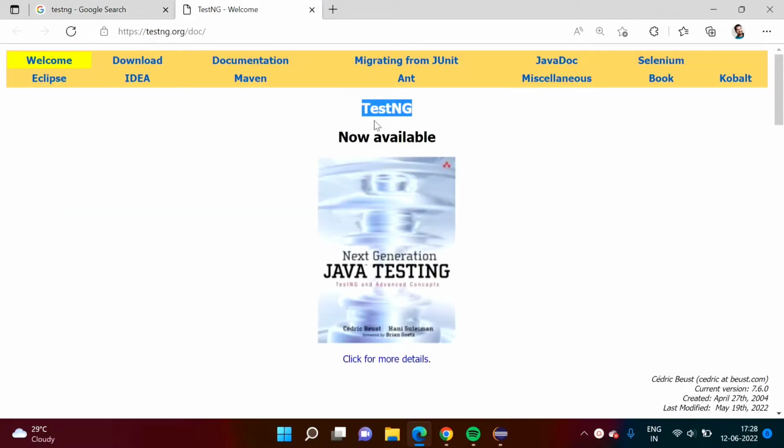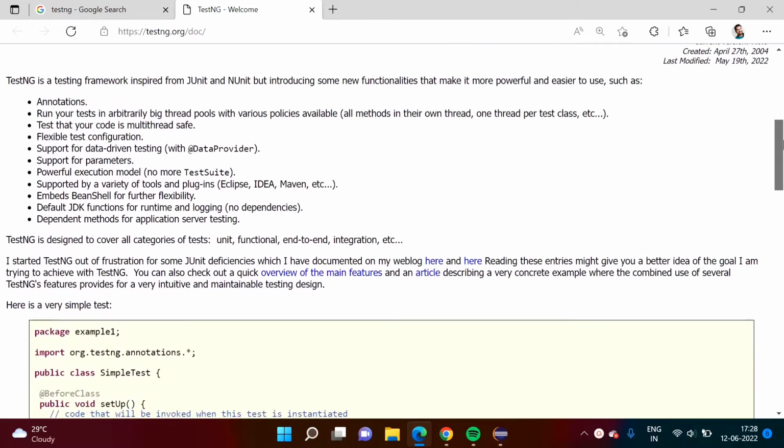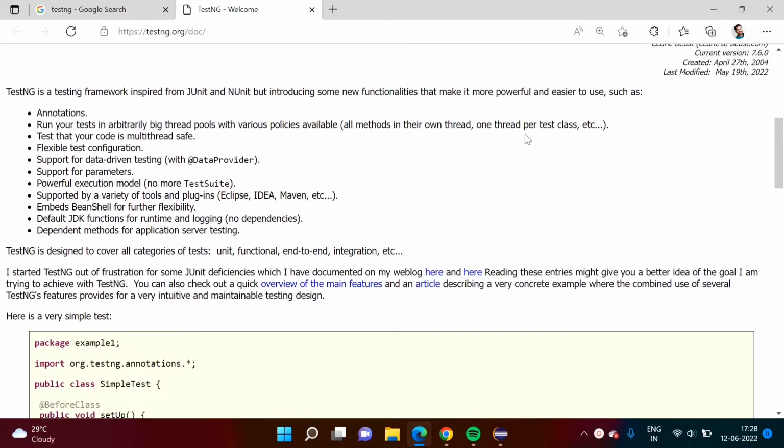Here you can see TestNG is a testing framework and it is for the Java programming language. There are various features added in the TestNG framework, for example, annotations, support for parameters. In upcoming videos, we'll go through all of this. In this video, we will see how to add TestNG in our Eclipse.